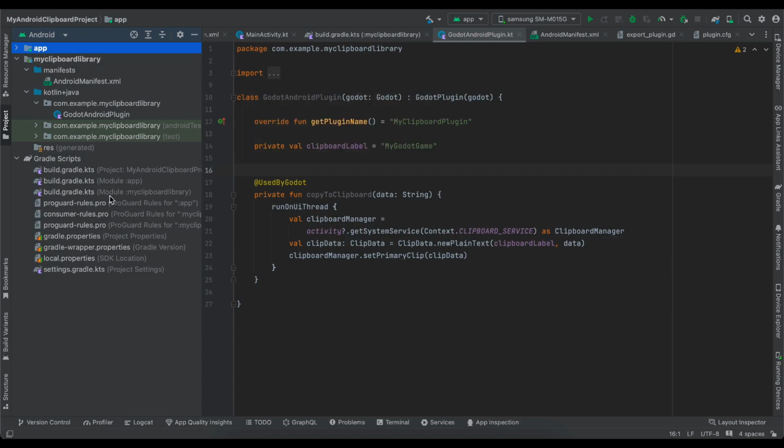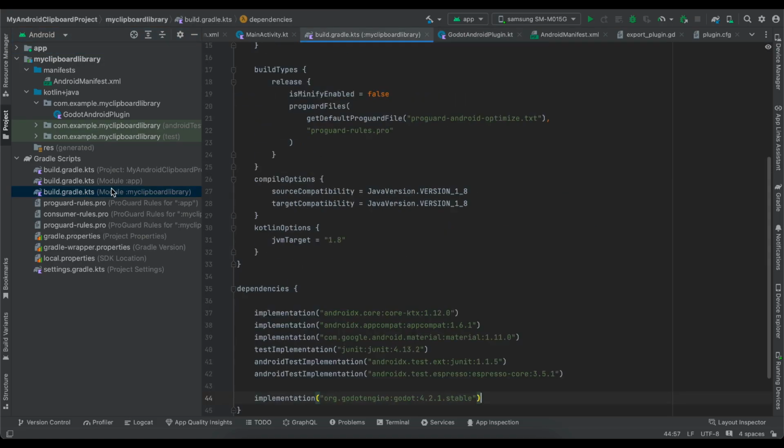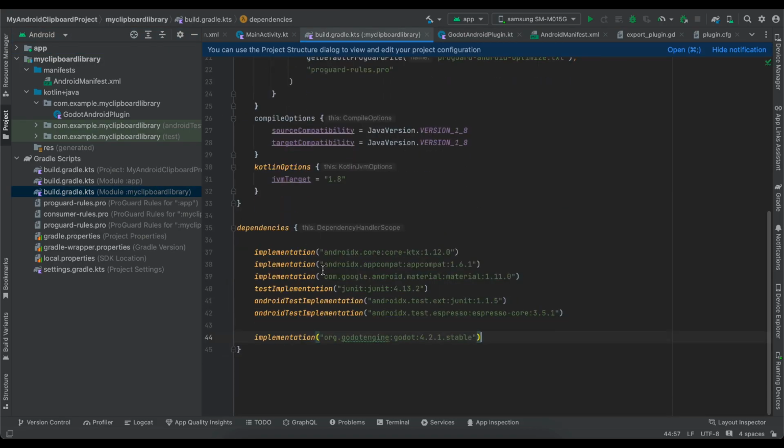Next you will have to go to build.gradle.kts of your library, and here you will have to add this implementation of Godot, which is kind of like a third-party dependency which we are adding. Now at the time of the recording I am using Godot 4.2.1, but if you are watching in future, do check this version on Maven Central. You will get the updated version. It is mostly the Godot engine which you are using, like the Godot editor version is same.